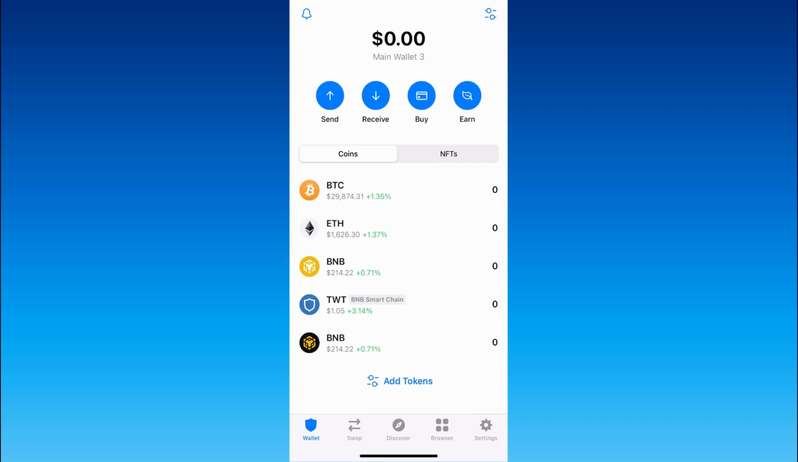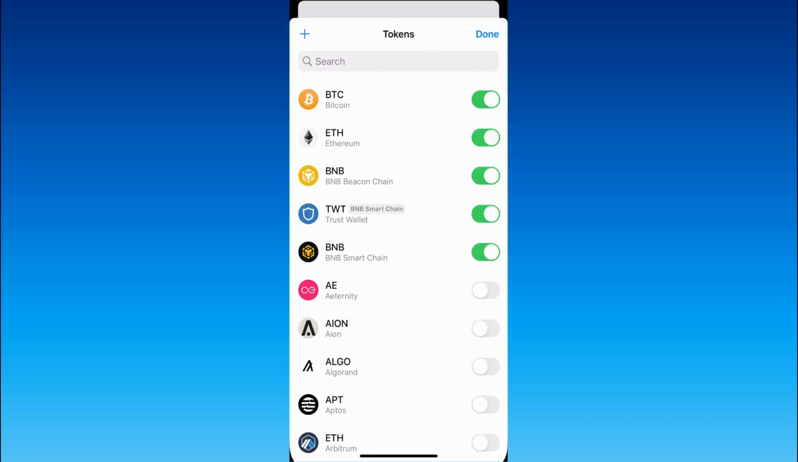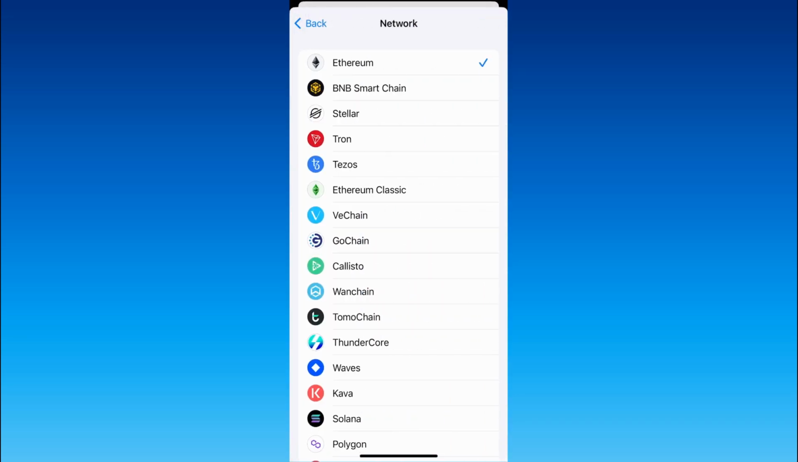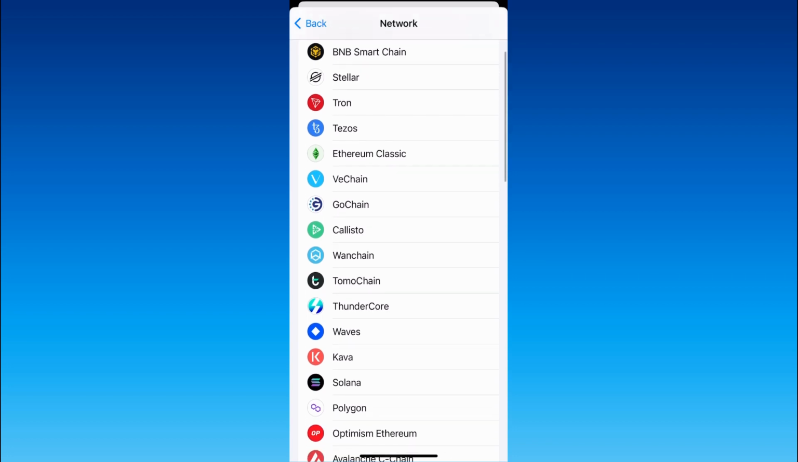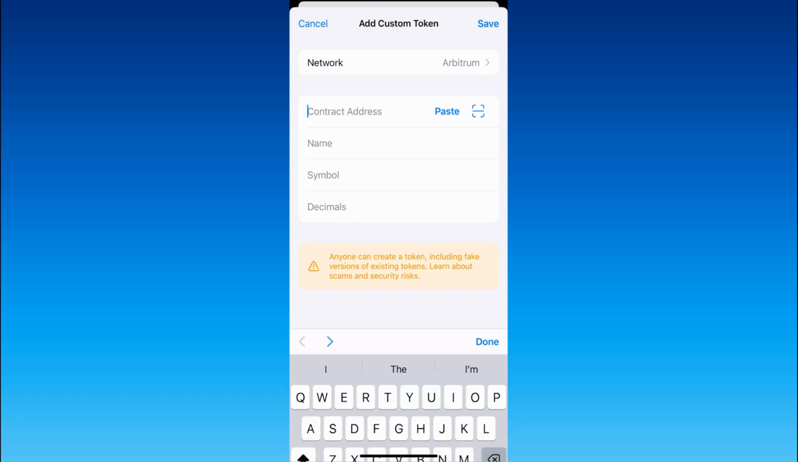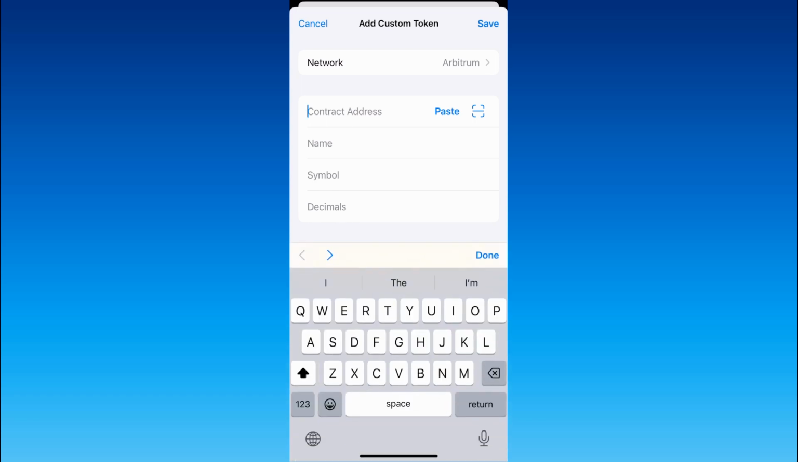Instead of using search bar, you can click on the plus in the upper left corner, and all you need to do here is just choose the correct network of your cryptocurrency and paste the contract address of it. In my case, it's Arbitrum network, so I choose it. And the second step is to find, copy and paste the contract address of the crypto you wanna add.